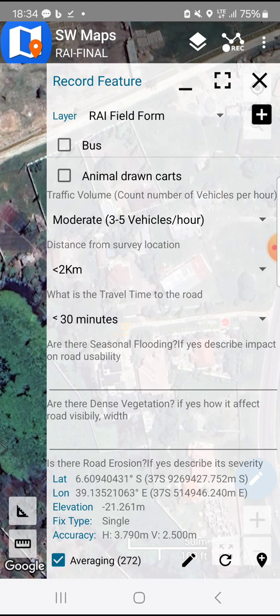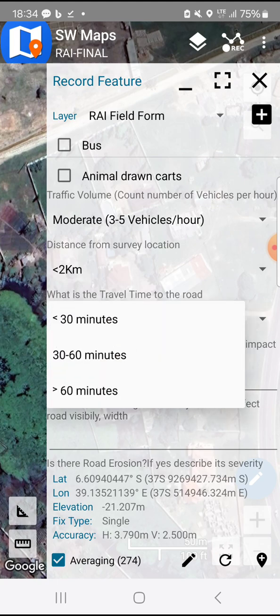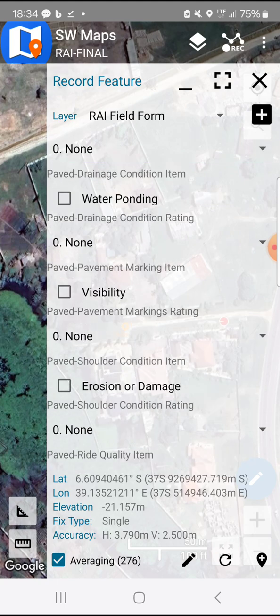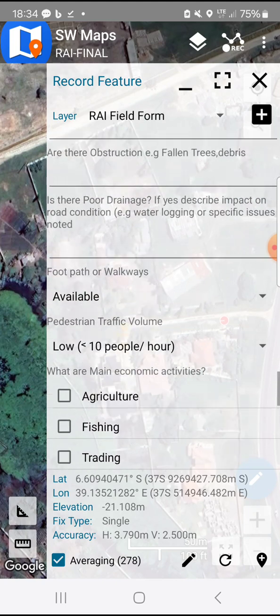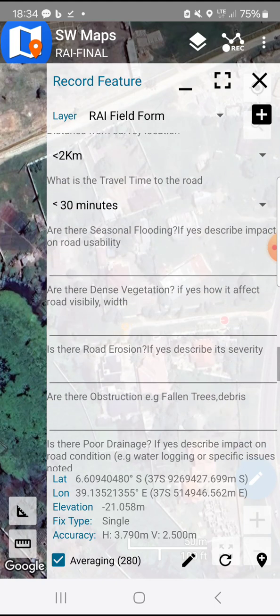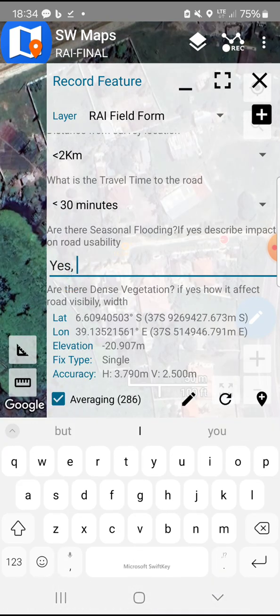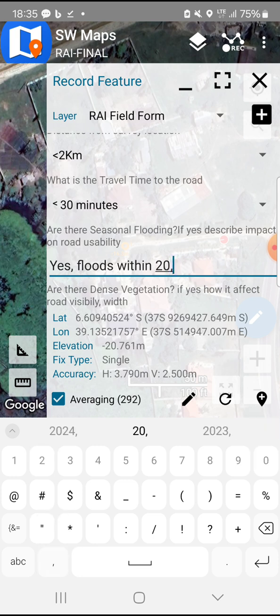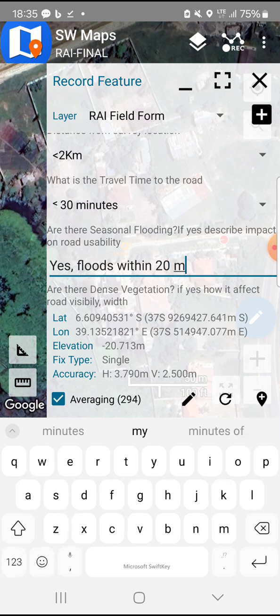Then what's the travel time of the road? Less than 30 minutes, or 30 to 60, or 60 minutes. Say less than 30 minutes. Then you go back again to scroll. Then are there seasonal floods? If yes, describe. Say yes because there's flooding, and maybe it normally floods within 20 minutes of rain.